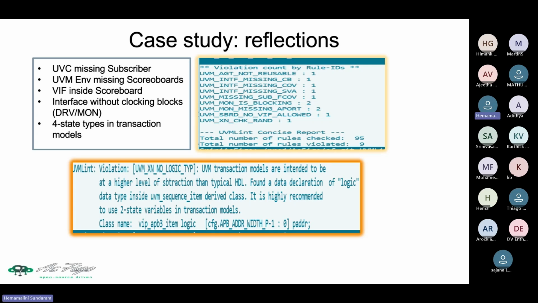Here again, if you see UVM transaction, no logic type. The transaction models are intended to be at a higher level of abstraction than typical HDL. Found a data declaration of logic type inside the UVM sequence item derived class. So it's highly recommended to use two-state variables in the transaction models.